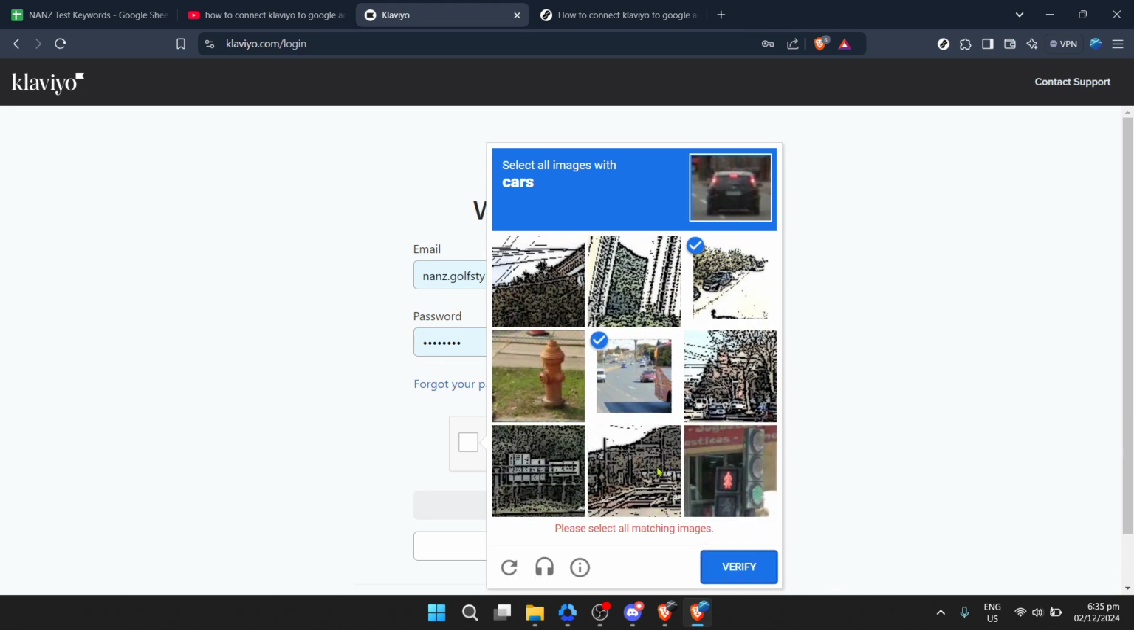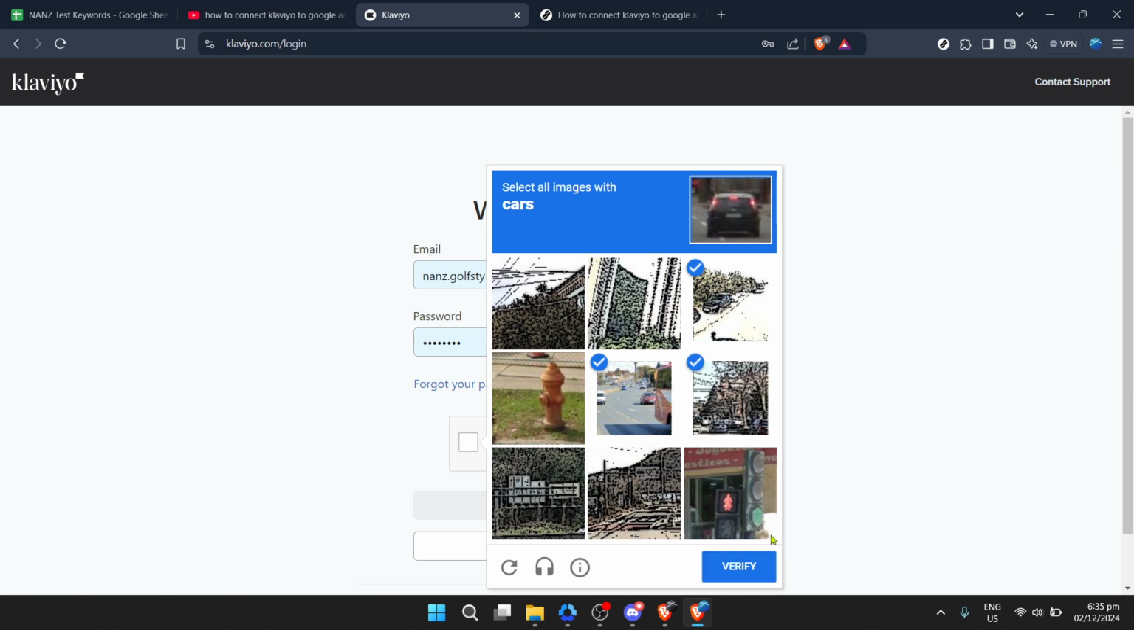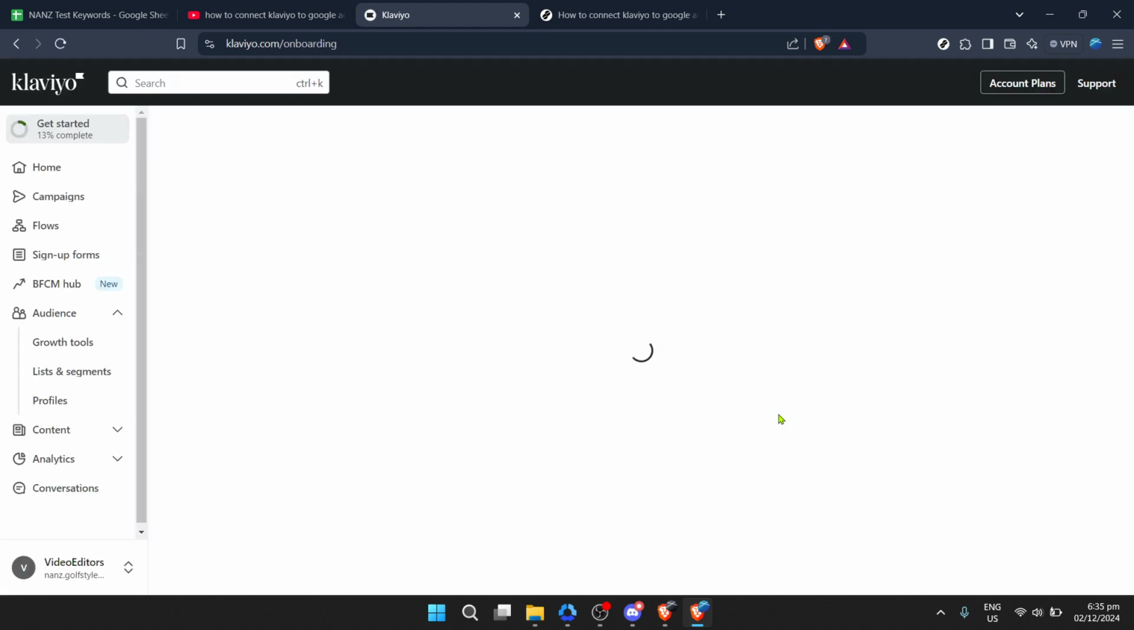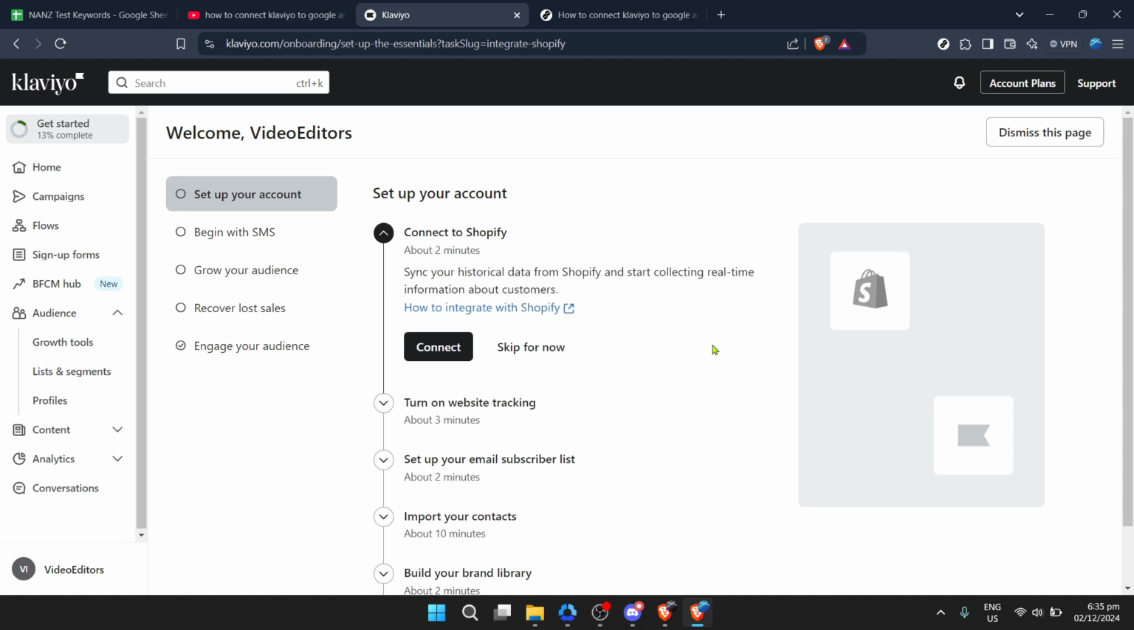After clicking Login, you'll be prompted to enter your email and password. Make sure these details are correct. It's easy to overlook a typo, leading to unnecessary frustration. If you've forgotten your password, don't fret. Klaviyo's got you covered with a password reset option. Successfully logged in? Great. You're now closer to integrating Klaviyo with Google Ads.